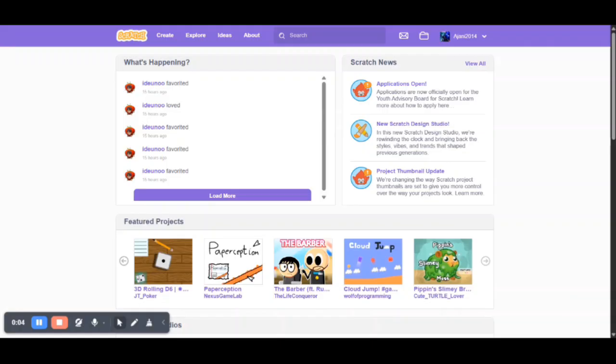Make a game called Drawmatic. So it's a little game where you click on a button and a pencil draws a shape automatically. So let's get started. Create a new project.